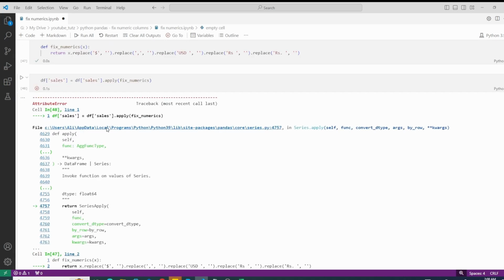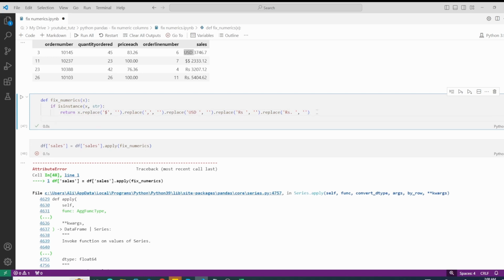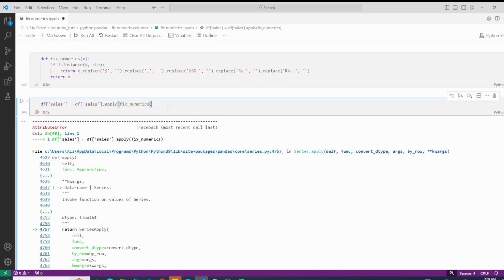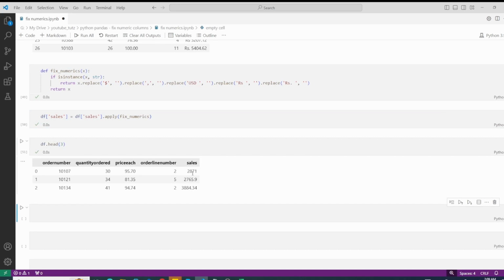So let's modify our function. So what it's saying is that if the instance or the current value is a string, then we do these replacements, else we just return x. Run this. Function ran. Let's now work on this. Okay, seems like it ran fine. So let's just check df top 5 rows using the head method. Okay, seems like our column has been fixed.